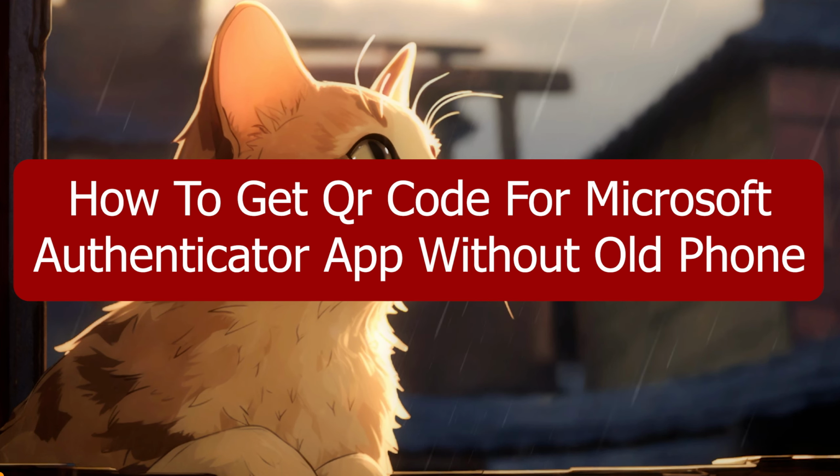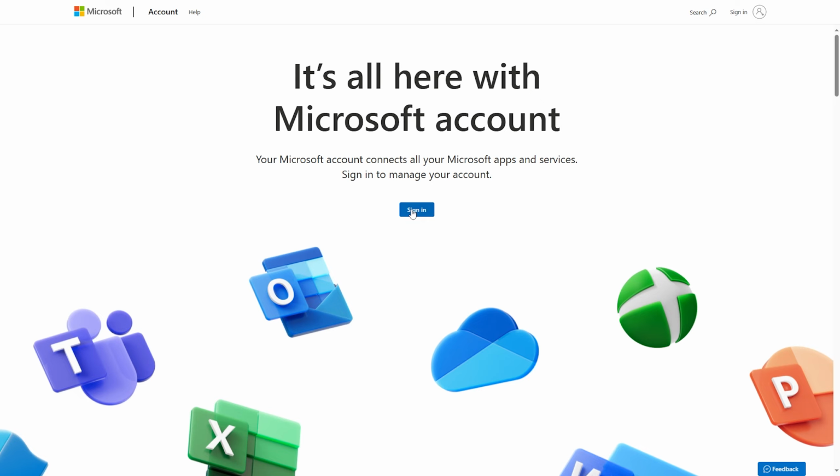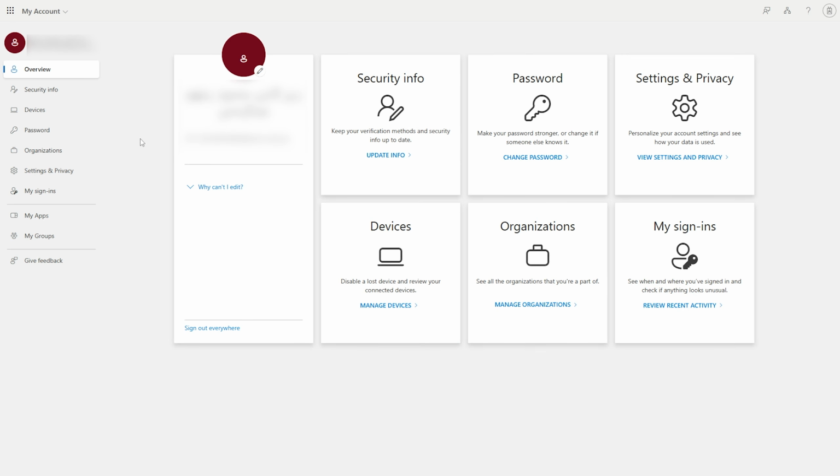without old phone. Now, the first thing you should do is to open any browser that you have, then search for Microsoft login, then go to Microsoft account, and after that, you will have to sign in using your Microsoft account. Now, once you log in into your email, what you should do right now is to simply head to the security options. So here, as you can see, we have many options right here.